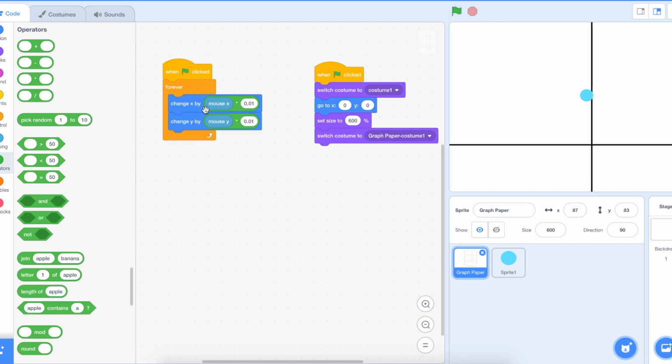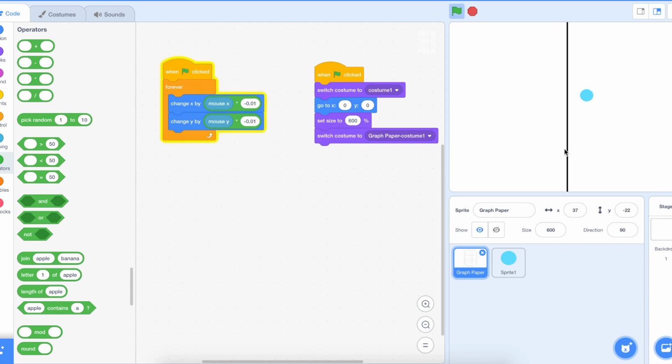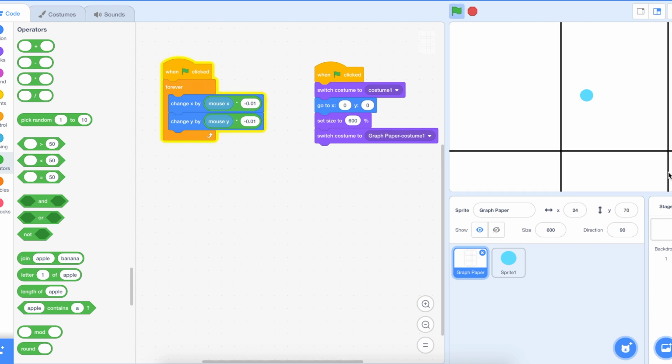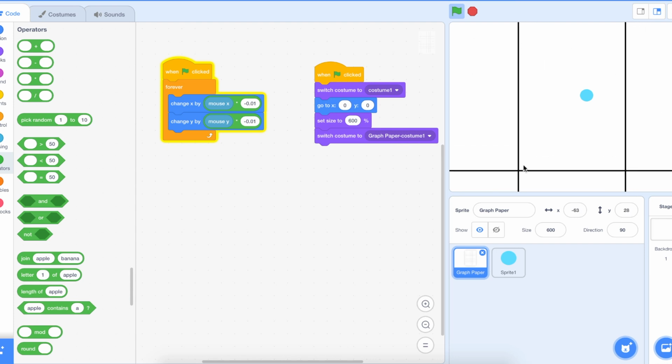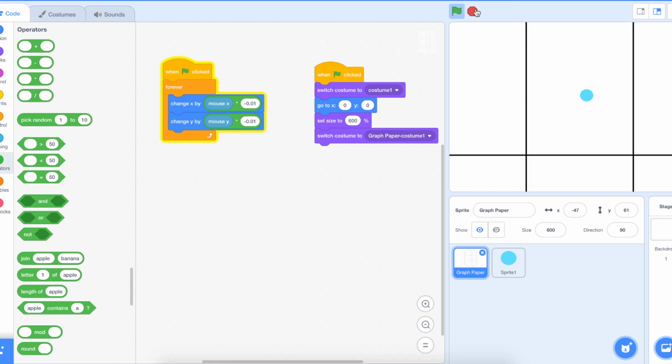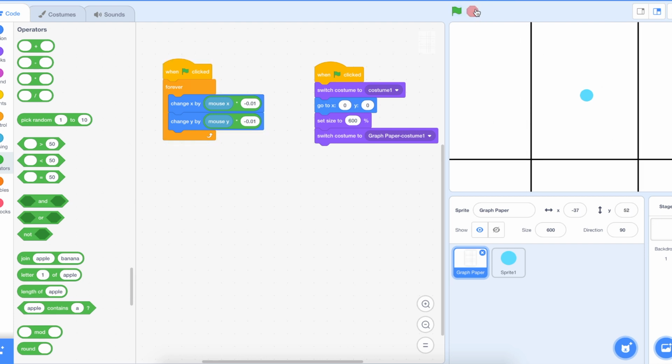So change X by, well, mouse X by 0.01. To make that the opposite, I need to put it as negative or minus 0.01. And I need to do the same with this one, minus or negative 0.01. Let's give that a try. Is it following my cursor? Yes. Following the cursor around the screen in X and Y direction. Perfect. Okay, have a go at doing that, and I'll see you in the next part of the video.